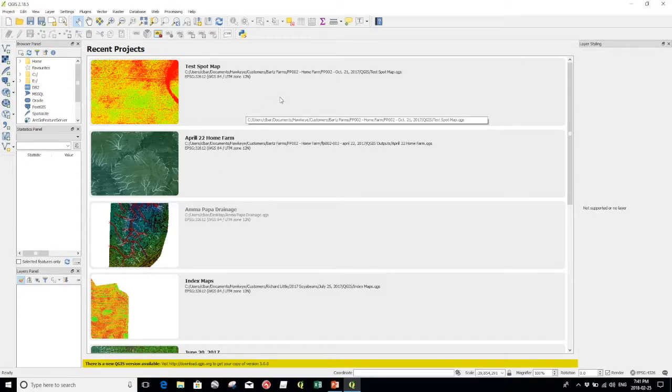QGIS is open source software. You can download it online for your Mac or PC, and you'll be able to use it to do all sorts of things with outputs that you've made, maps that you've created in Pix4D or other software. This is where you're going to be able to create prescription maps and stuff like that, customized.